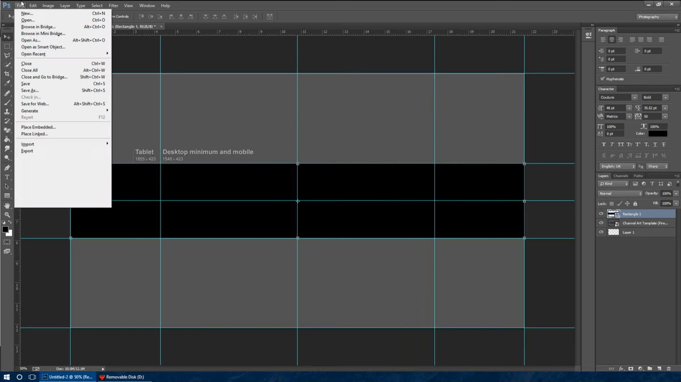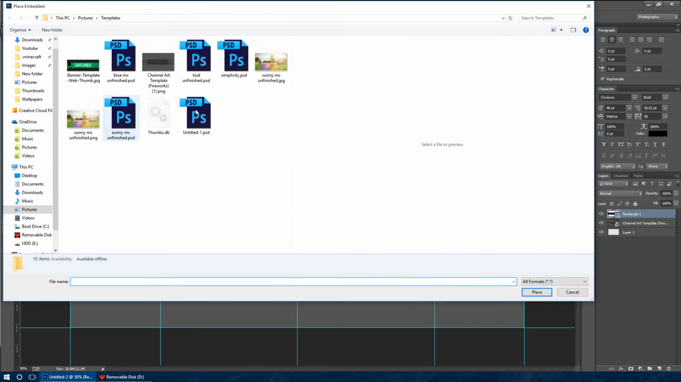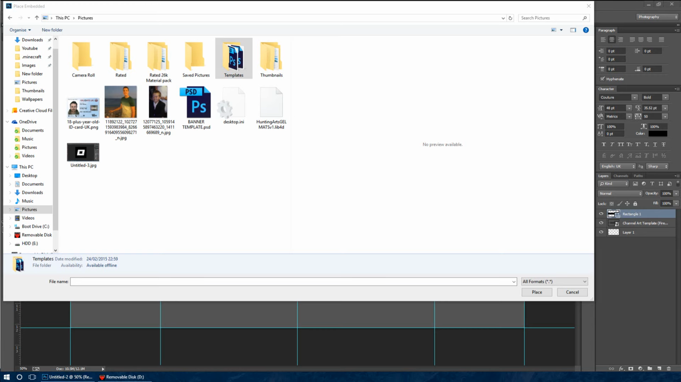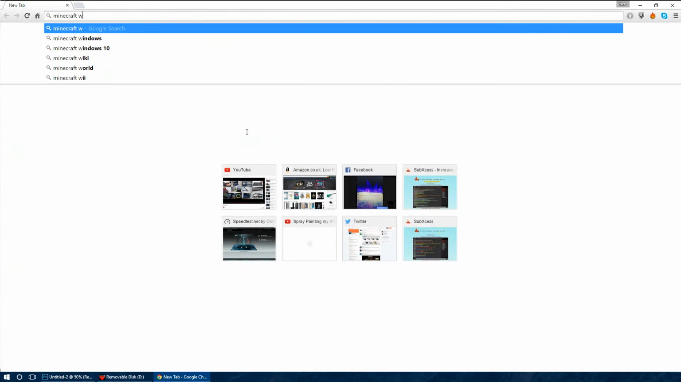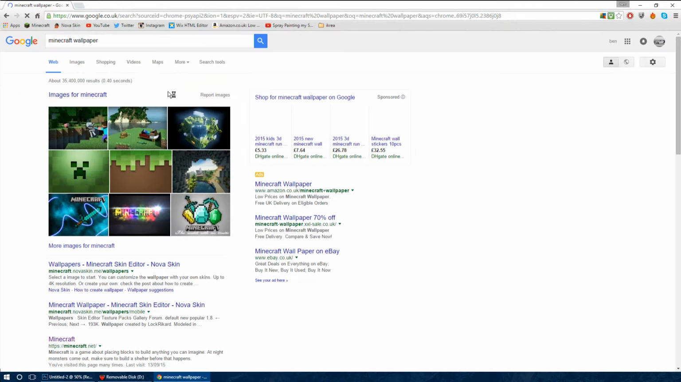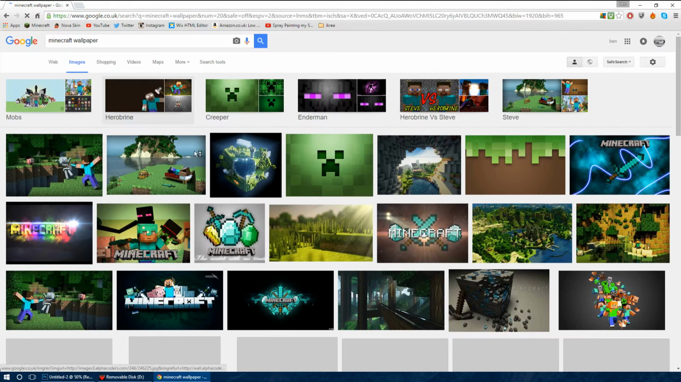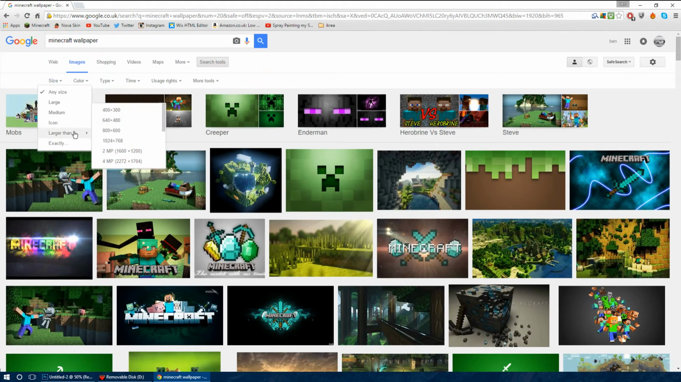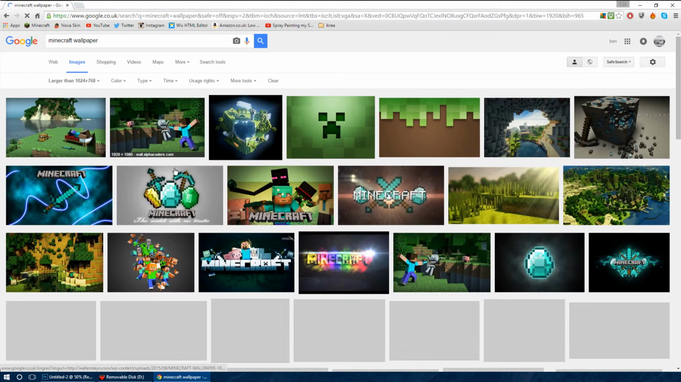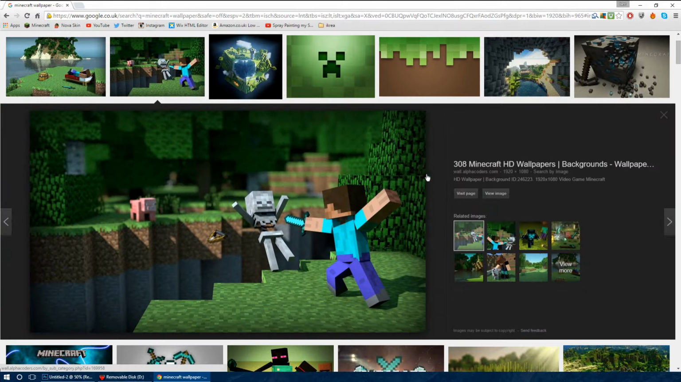Right, so now what you want to do is place in some images. I mean, you can do really what you want. I'm going to try and get some Minecraft ones, I think. So what I'm going to do is type in Minecraft wallpaper. You want to make sure they're high resolution, but you can do that by going larger than. There we go. I want them to be high resolution images, so I'm just going to go ahead and save these.